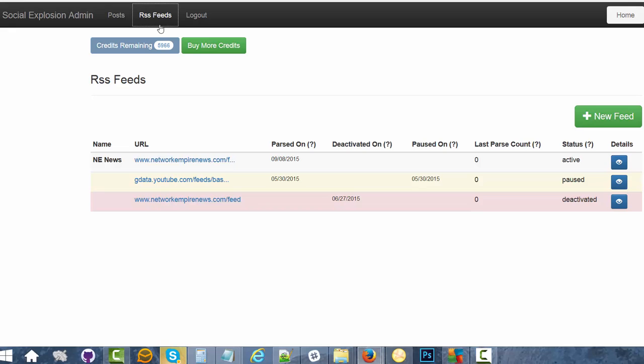Alright, so if I come over here to the RSS side, you can see that I've got my 3 RSS feeds listed here, one that's active, one that's paused, and one that's deactivated. You can change the items that are paused. You can't change items that are deactivated, but deactivated items will get pulled once every hour or so to see if they can be reactivated.